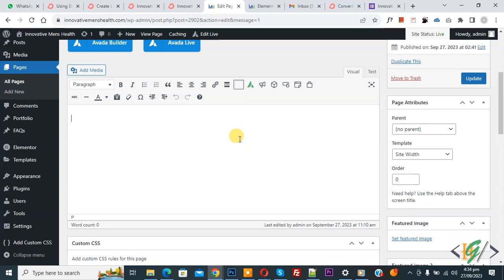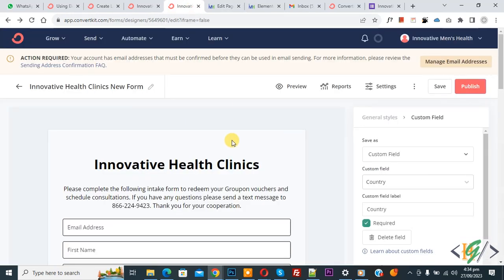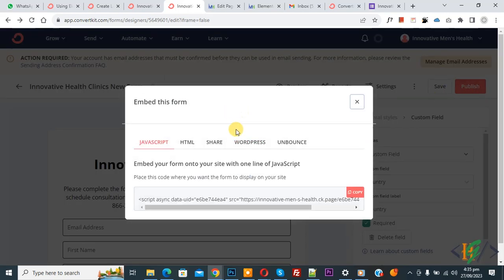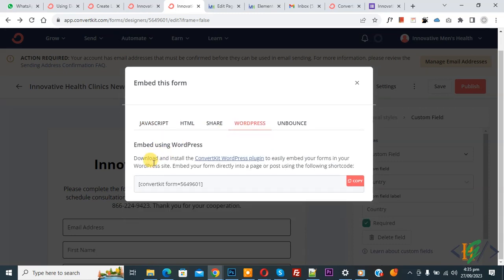So we are going to embed the form using the form code. Now go to the dashboard. Now you see this is our form, and then you see Publish. Click on it and a pop-up opens, and then you see Embed this form and also you see WordPress. Click on it. Now you see Embed using WordPress.